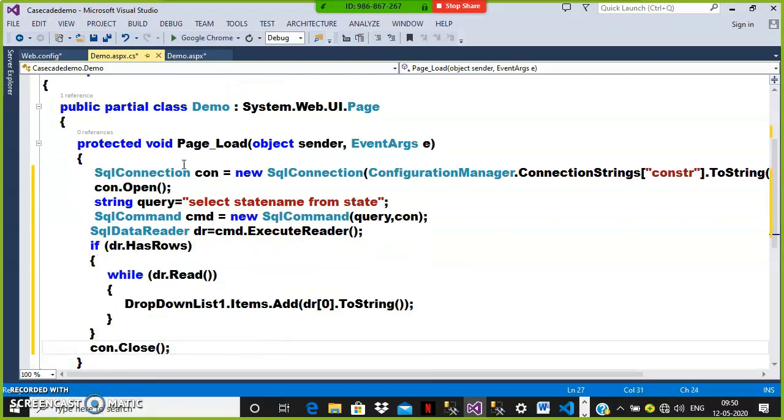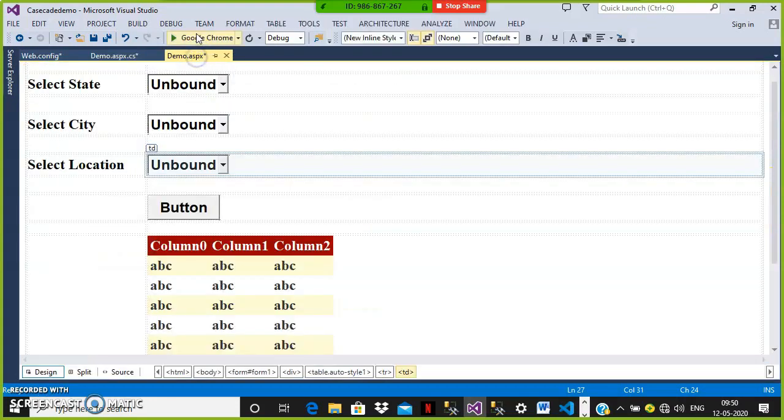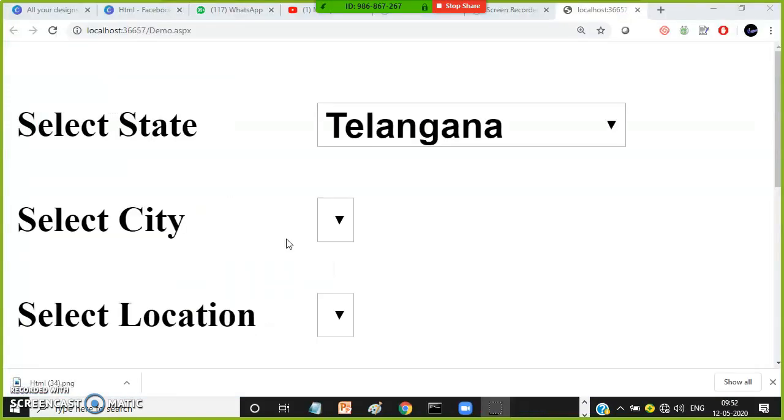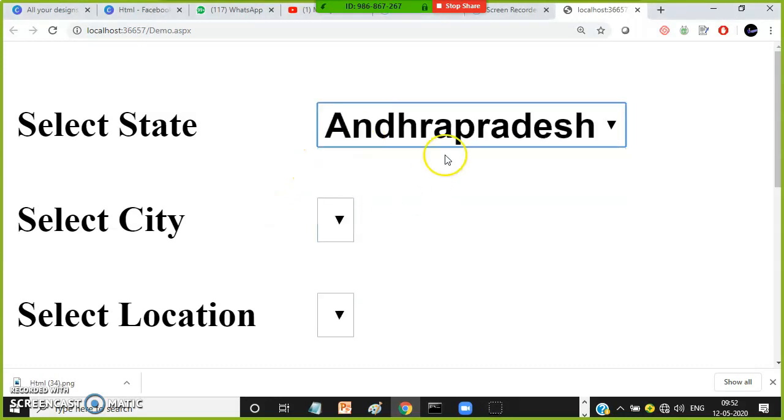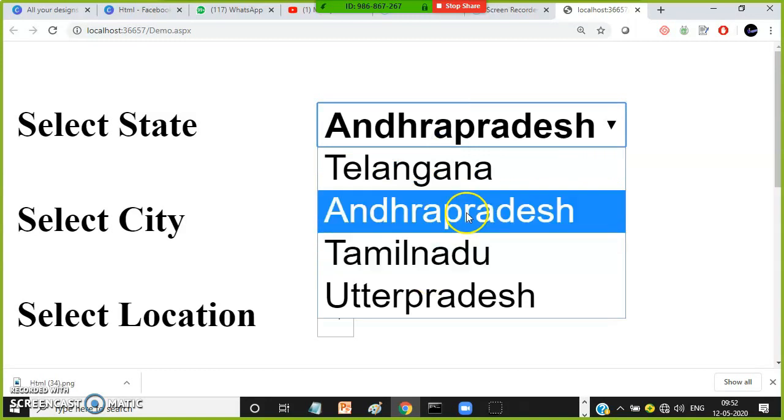This code I have written inside the page load. Why? Because as soon as I press F5, I want to display the data in the drop down list. By default, when I execute the program, I want to display the data. That type of code you write inside the page load. Here if you check, I will get all the state names, Andhra Pradesh, Telangana, etc.